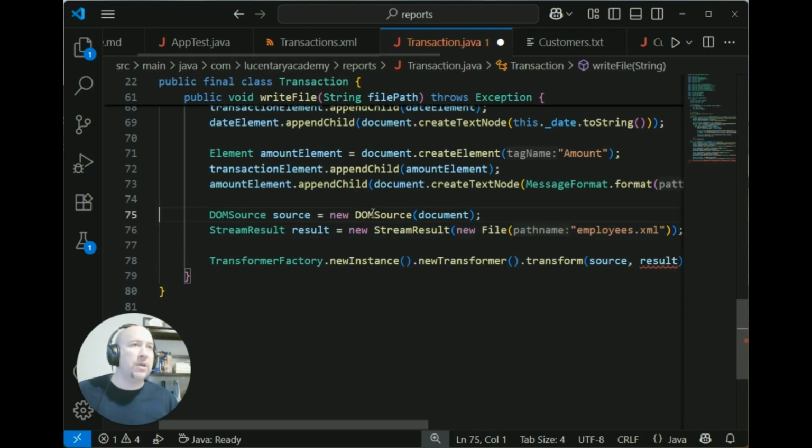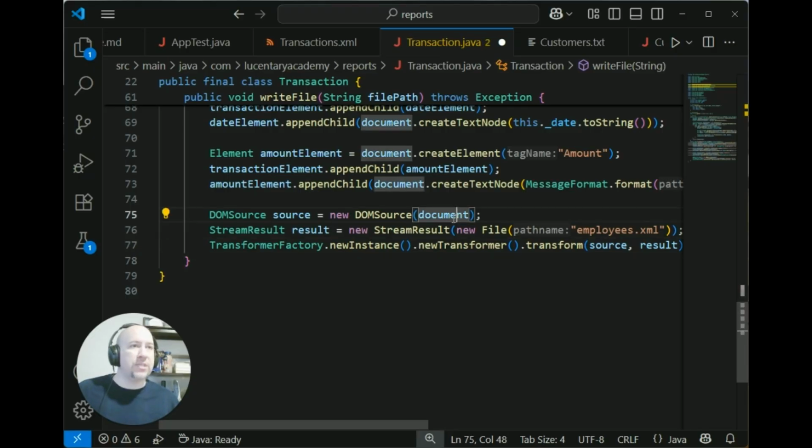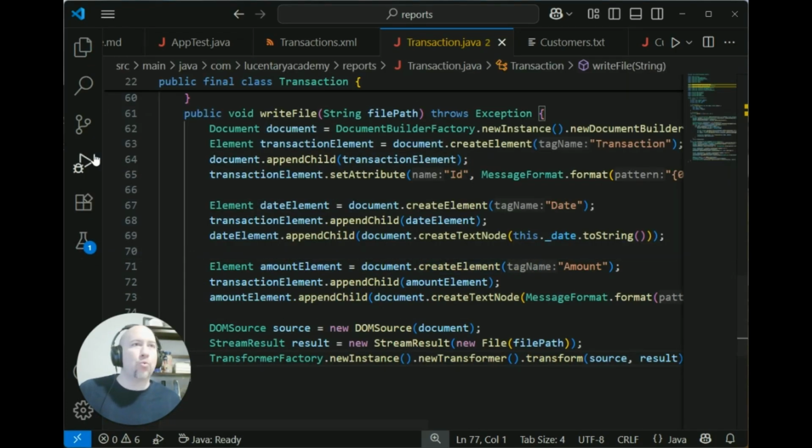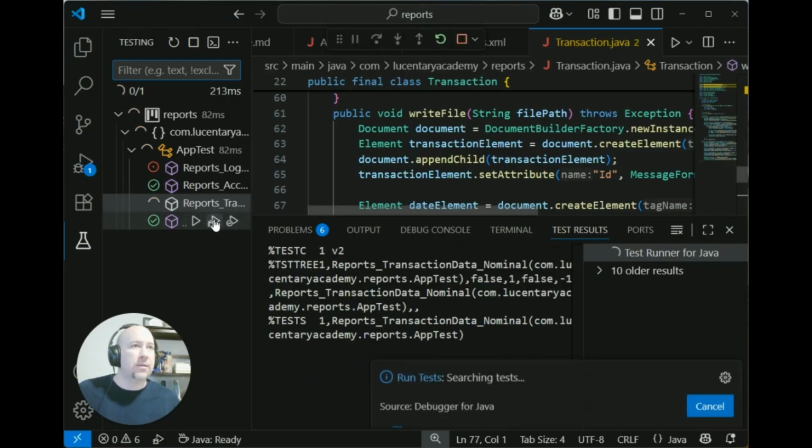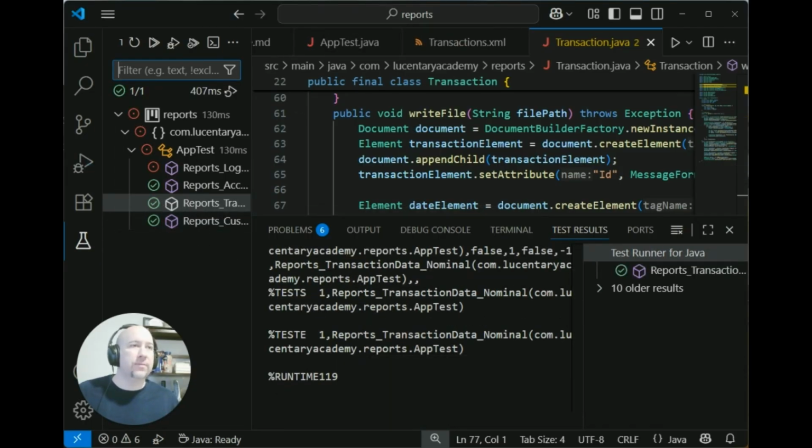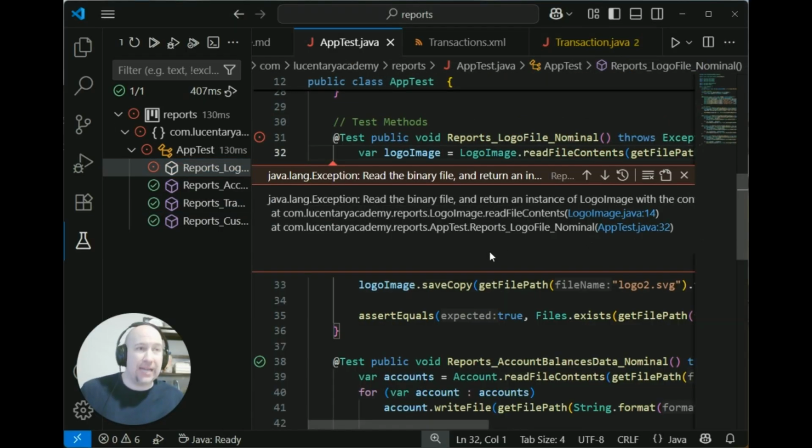So the transformer needs a source, which is the document, and it needs a result, which is the file path. So I'm going to remember it this time. We'll change that to file path. I think that looks right. Let's save this and run the test. Let's see what we've got. Looking pretty good. With these three running, we're going to look at the last test, which is our binary file.